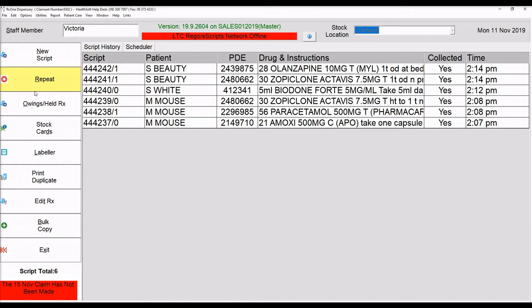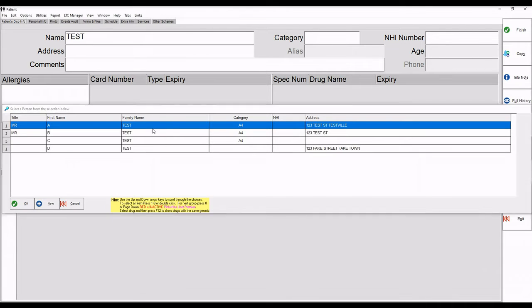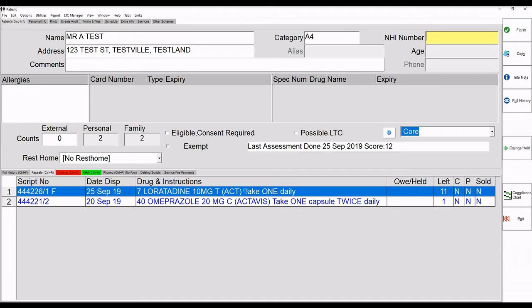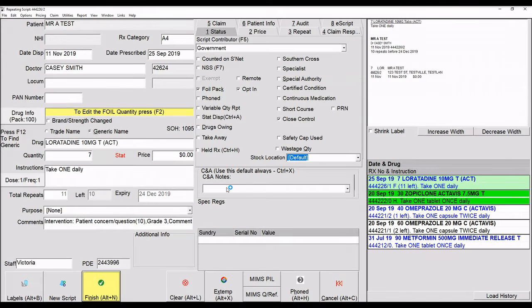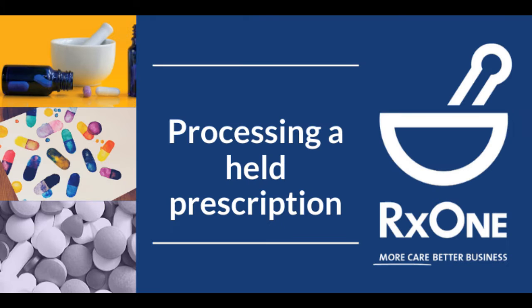To process a repeat prescription, select Repeat from the left-hand menu and enter the patient's details. The column that says Left denotes how many repeats are remaining. Double-click the item you wish to process repeats for, then click Finish. The repeats processed will appear in the daily log.